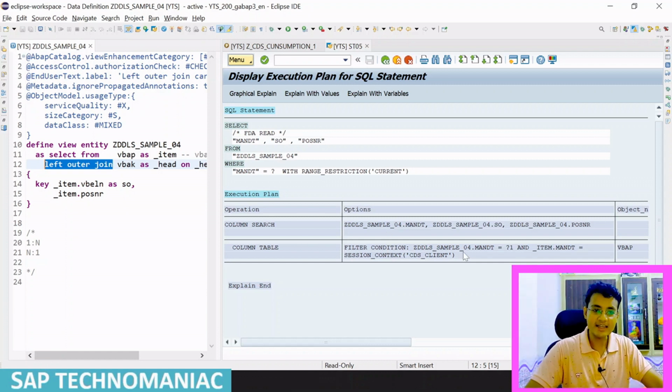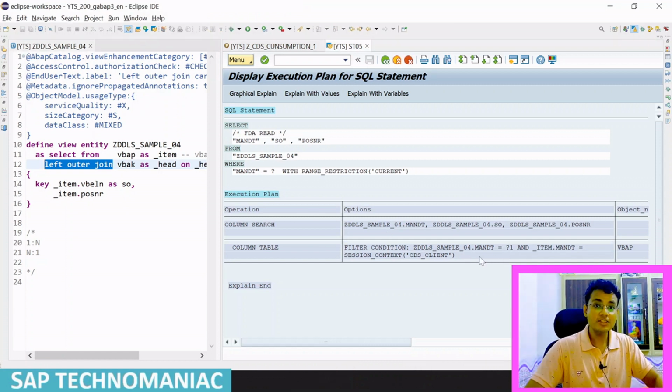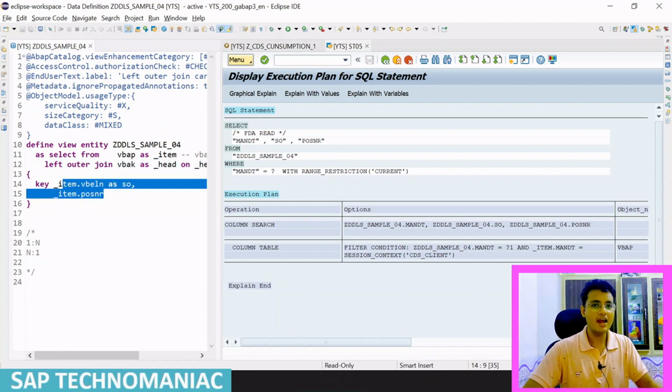So in this case, you can see there is no join happened. We are getting the data only from VBAP. It didn't join with the VBAK table, because we are getting the data from VBAP and it got displayed, and the join didn't happen. There is no join, no where condition, no VBAK at all. That's a very interesting point.